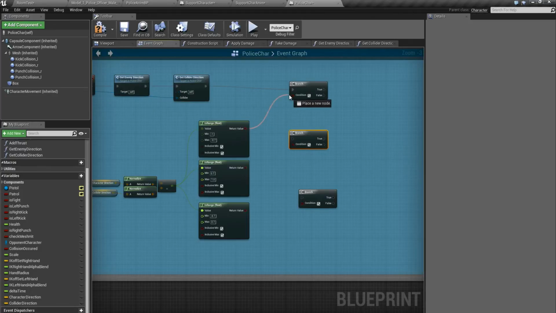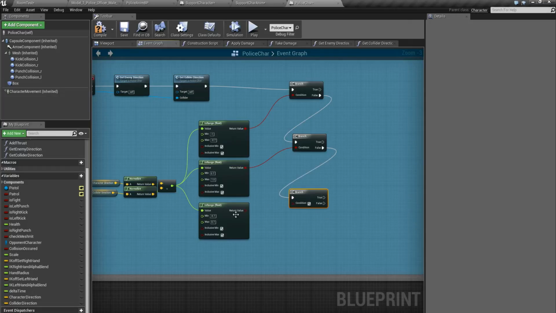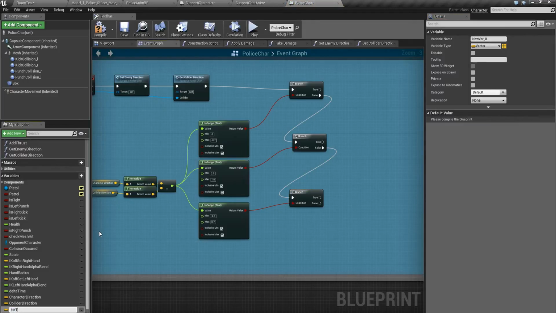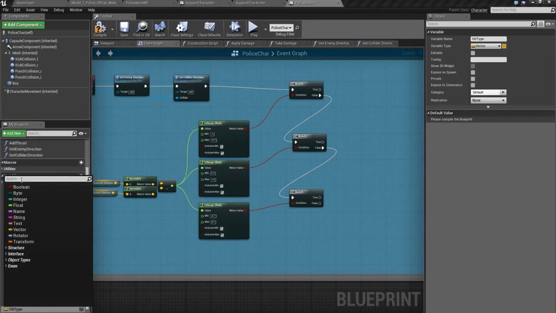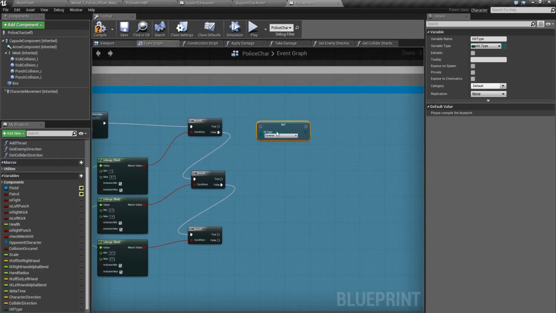So if the first one is true, the true pin is going to run, otherwise we go to the next one, and the same goes for this one. Let's compile and create a variable of type hit type. If you remember, we already created an enumeration at the beginning, so all we have to do is say hit type, and here it is. We'll have to track this here and set the value once and twice for forwards and backwards.